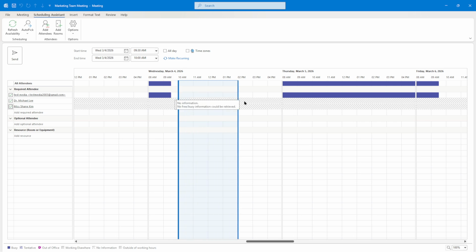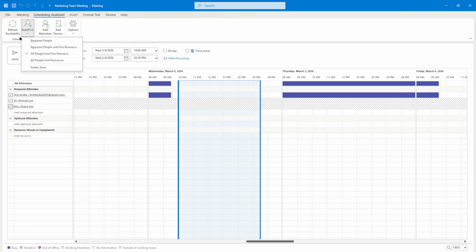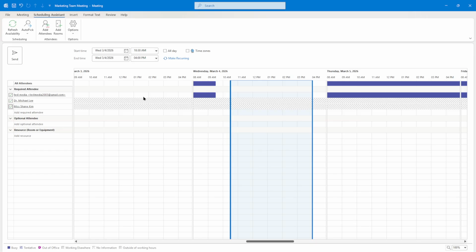When you've found a good slot, switch back to the meeting details to finalize everything. Add a clear subject so attendees know the purpose at a glance. Set the location, or if it's virtual, ensure your online meeting link is included. Add a brief agenda or context in the body so people can prepare. If you're coordinating across time zones, double check the time zone settings so the invite translates correctly.